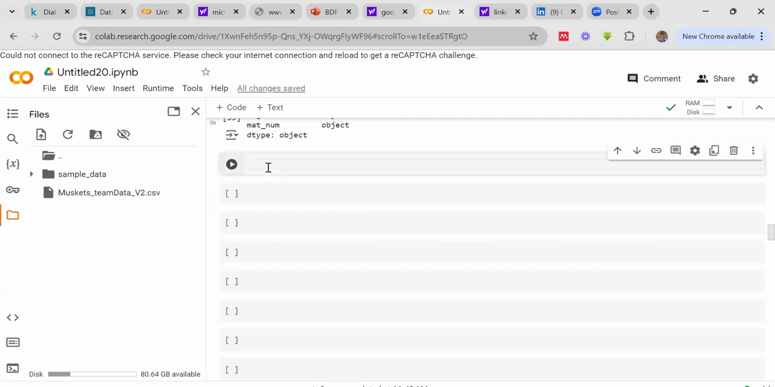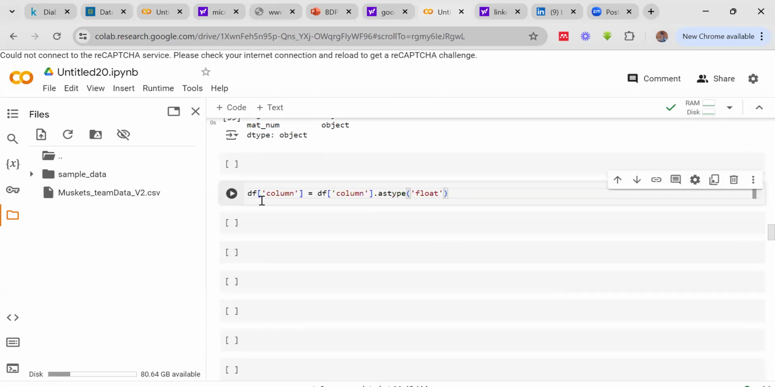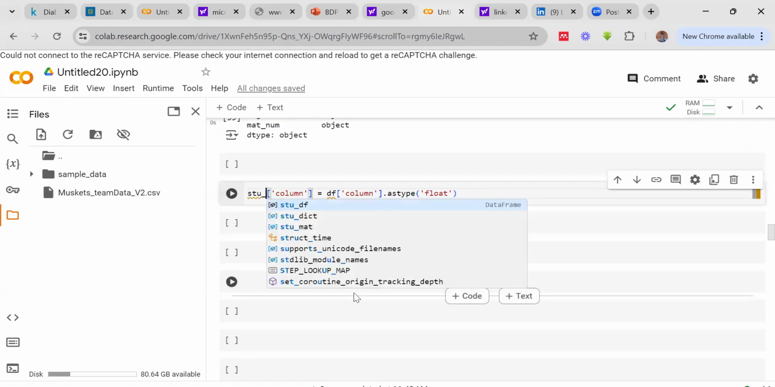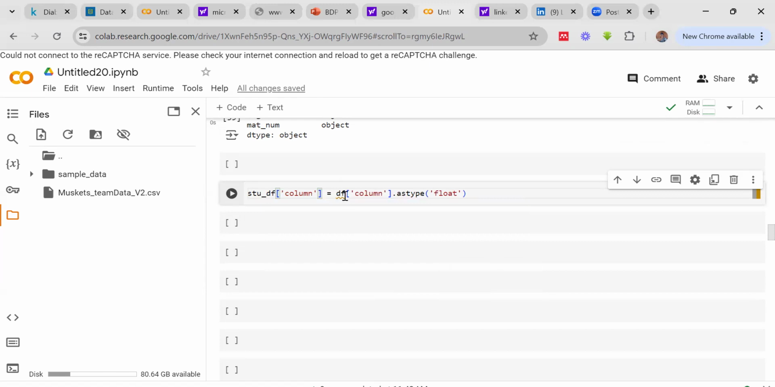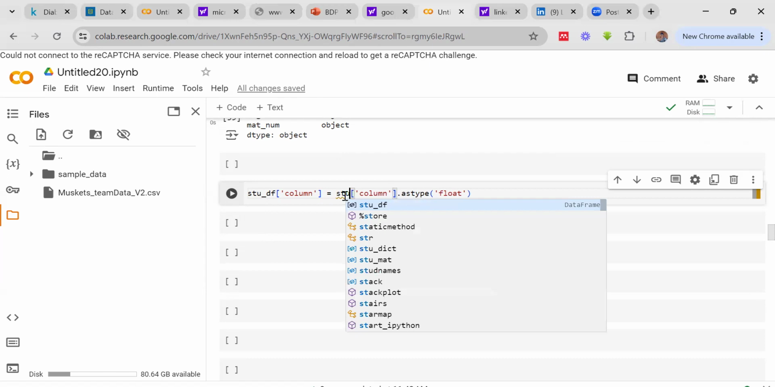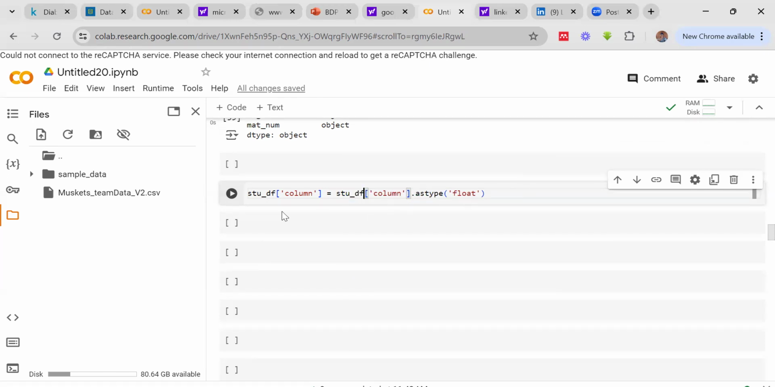So if we want to change it, we can say, okay, check the column. What is the name of our data? Let me put a space. The data we are dealing with is student data. This is the data we're dealing with, so let's change everything to student data. So we have corrected that.